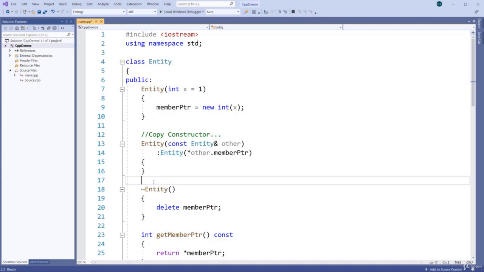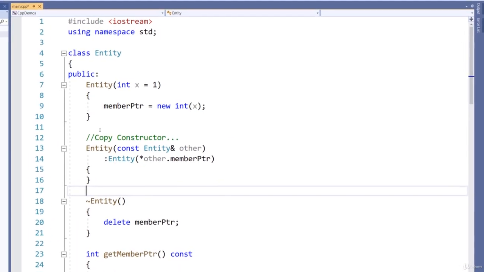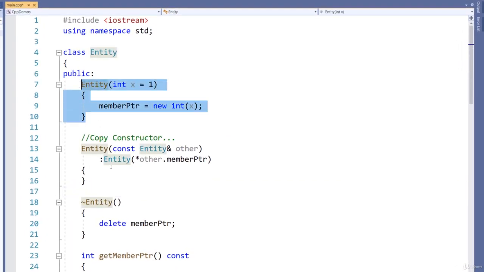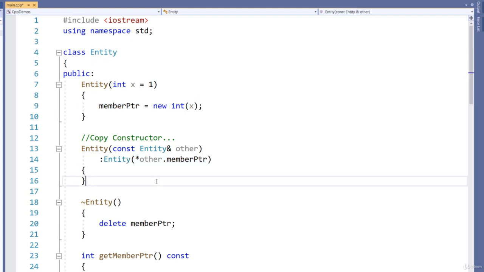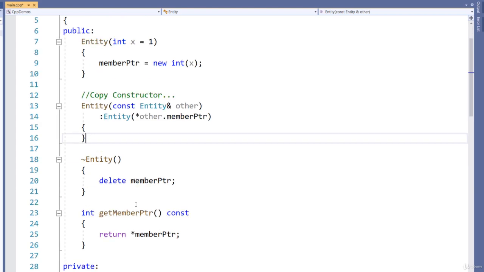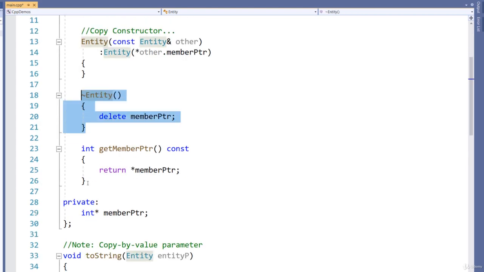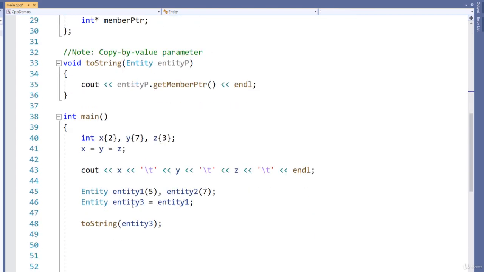Okay, I'm in Visual Studio and I have the entity class here again as an example. Continuing on from the previous example, we have the constructor right here and the copy constructor. The copy constructor delegates to the default constructor, and this again does deep copying. We have the destructor right here and then getMember as well, and so on. Again, we have this toString right here as well.